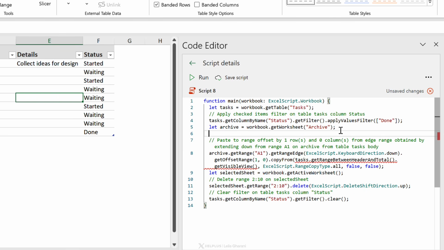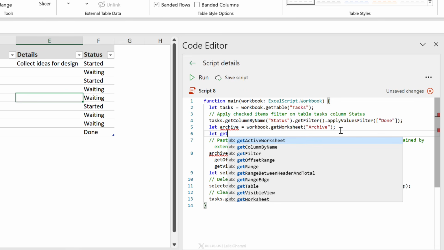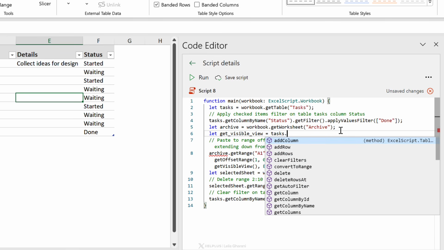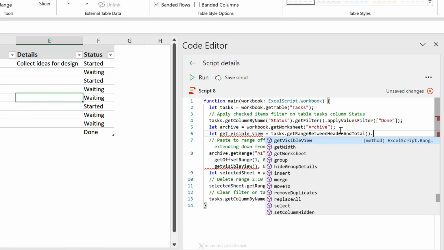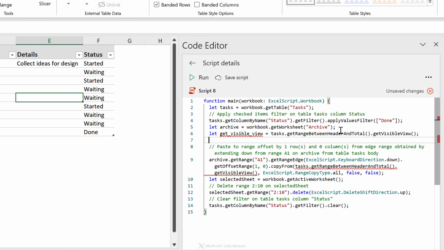So first we can define our visible view. We're going to define a variable for that. We're going to get visible view, and you can call this whatever you want. And we're going to reference our table object, get range between header and total, and we want to get the visible view. Okay, so that's the first step.